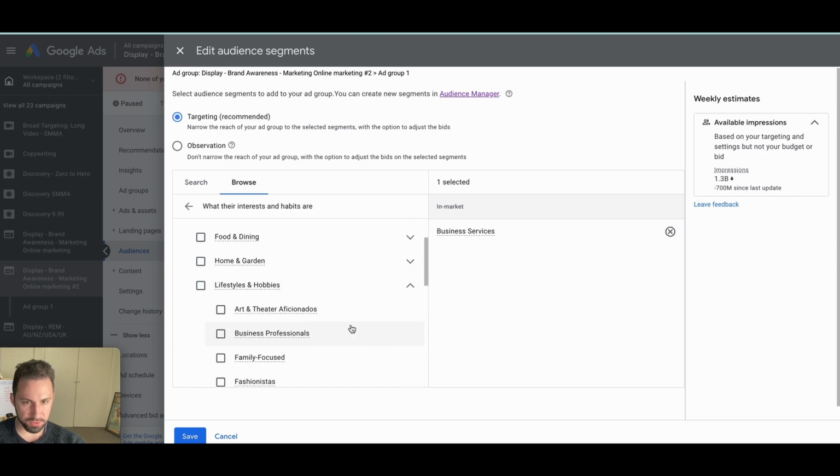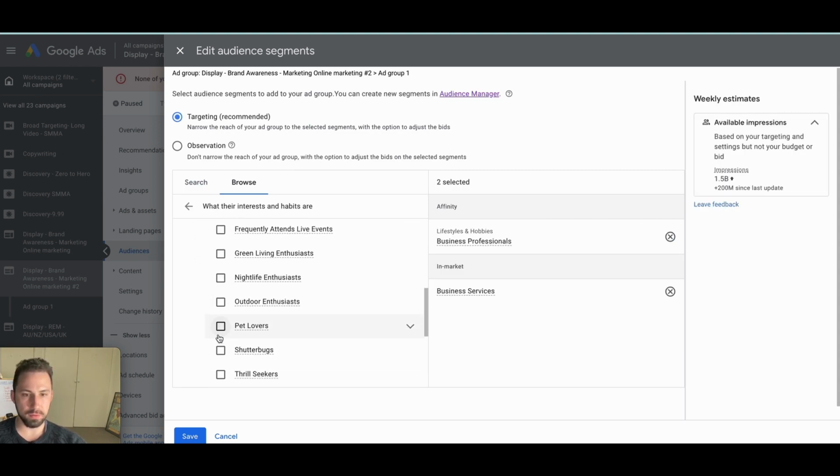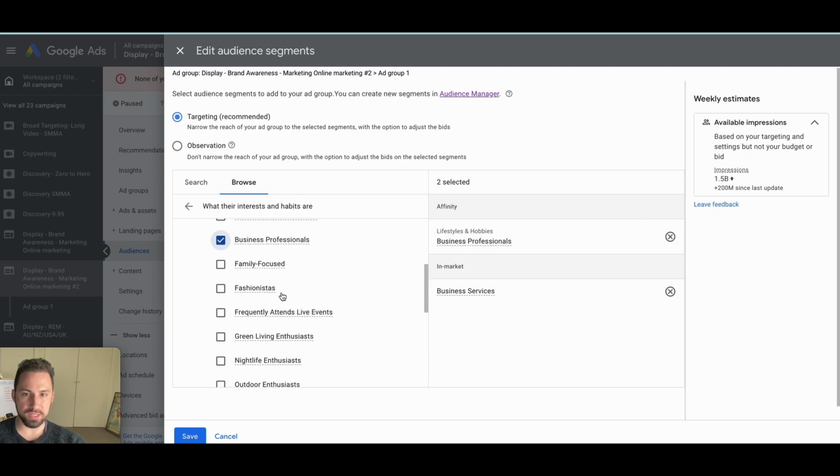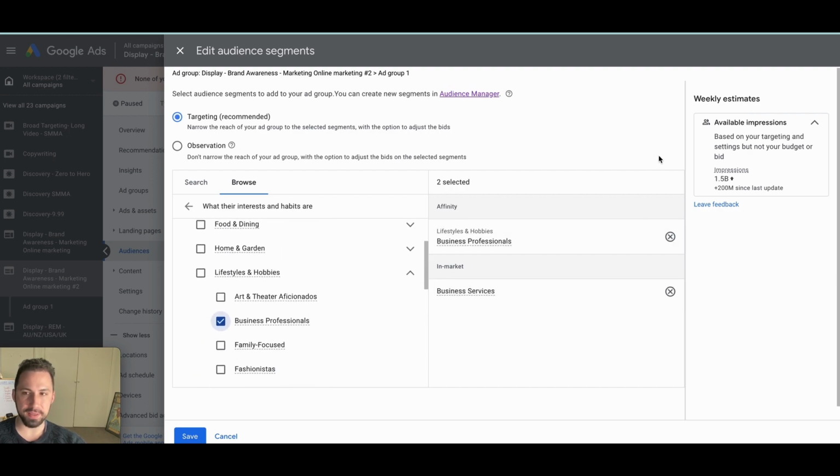What is this? Business professionals. Here we go. Bam. Look at this, guys. Now, since I added this affinity, I shot up to 1.5 billion. It's crazy. So I want to save this.